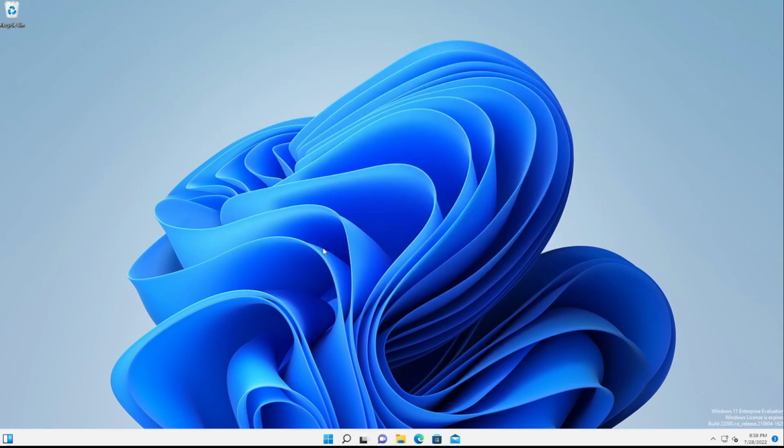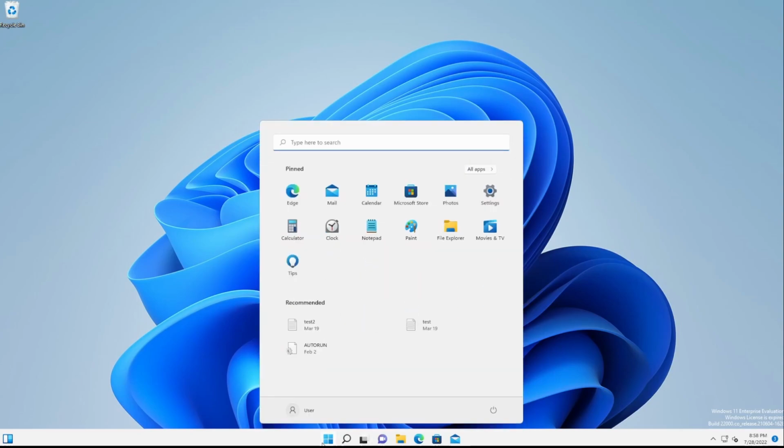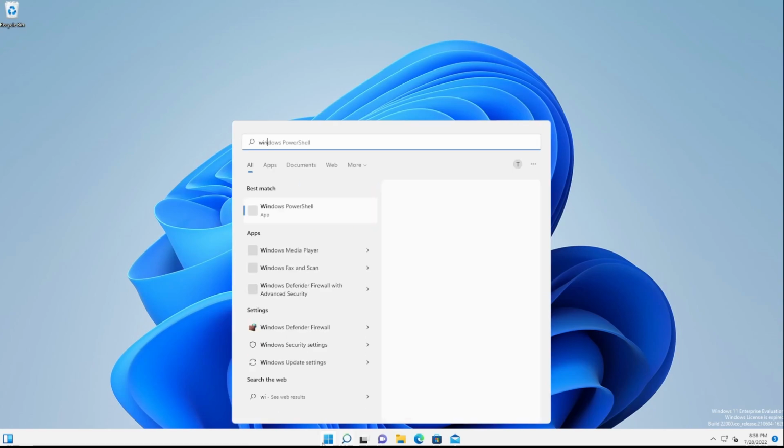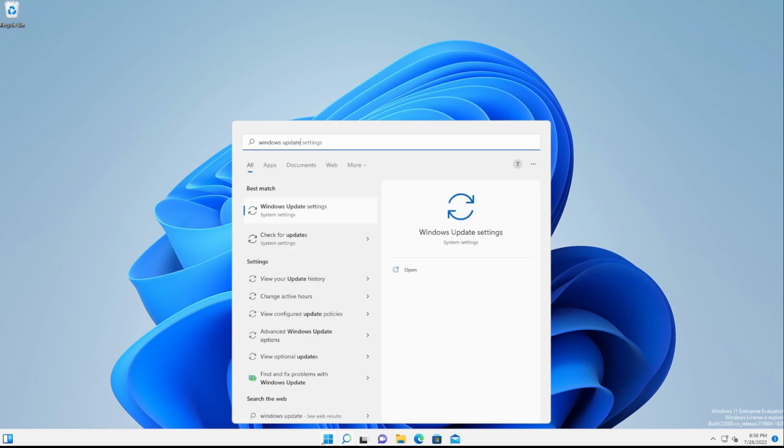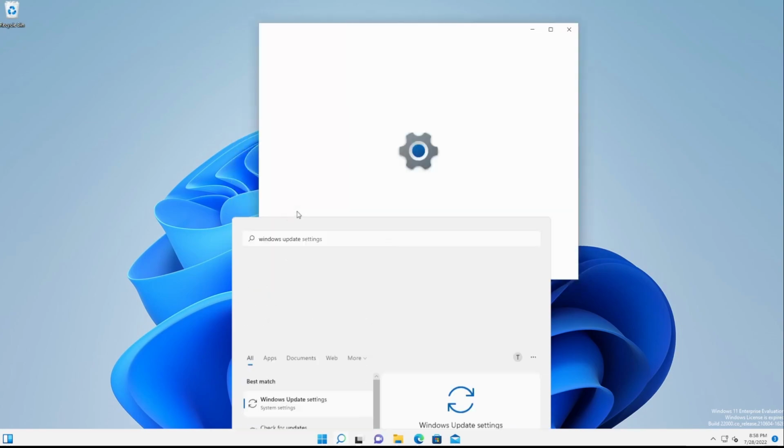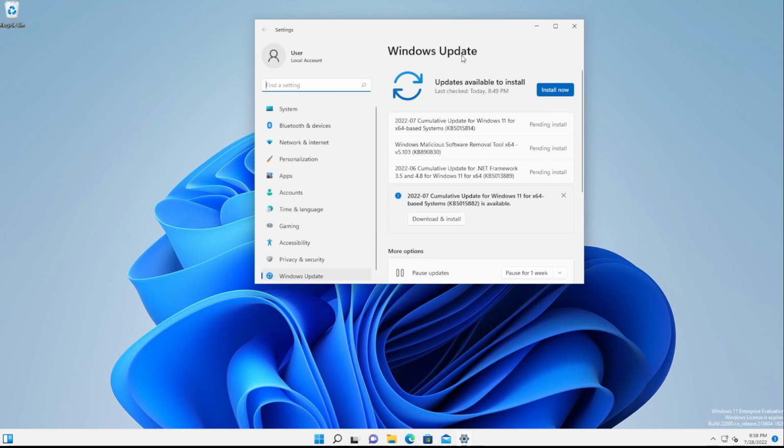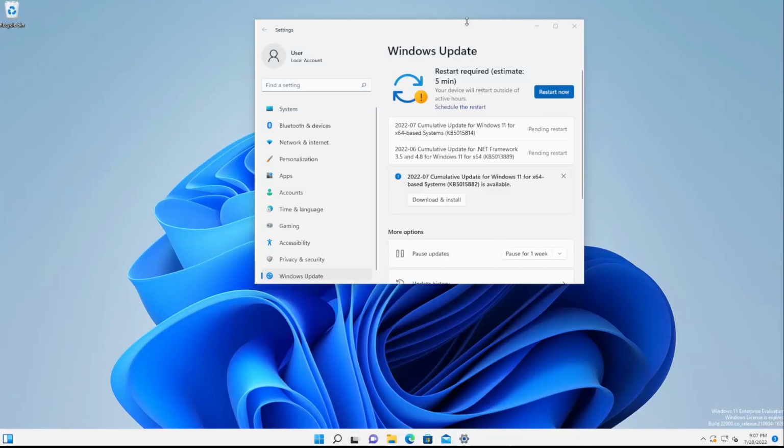The third way of getting to the Windows Update screen is a little quicker. Just click on Start. On your keyboard, just start typing Windows Update, and you'll see the Windows Update settings. Click on it, and you'll be brought right here. Now that my updates have finished installing, I am now presented with a Restart Now button.